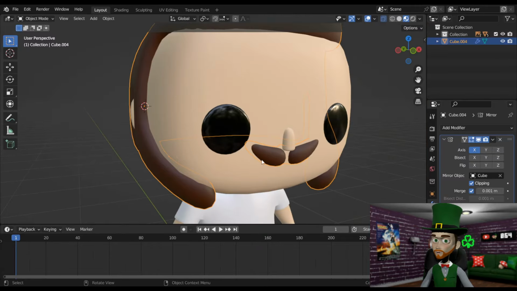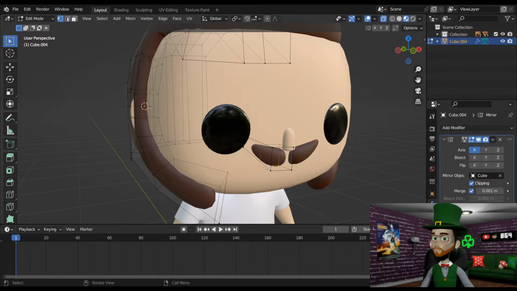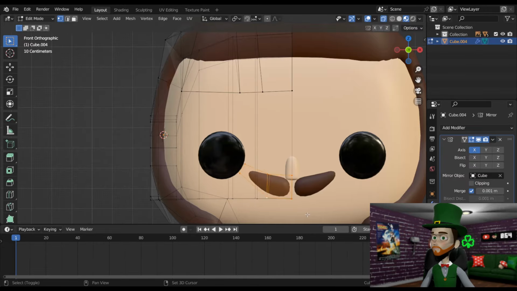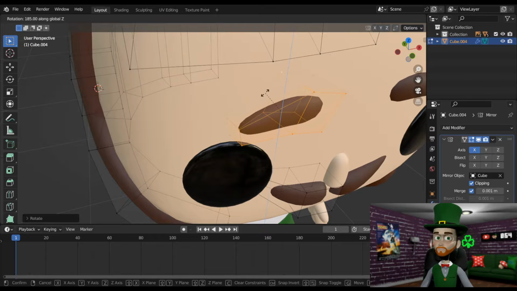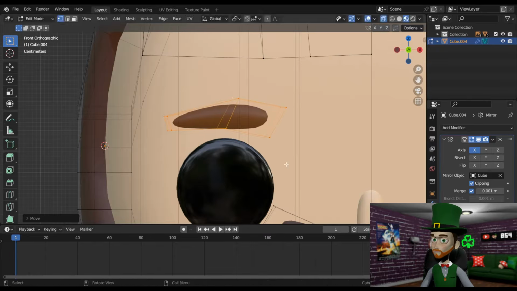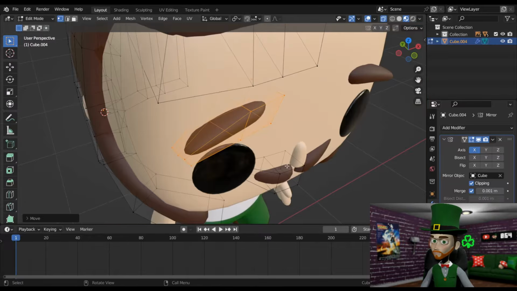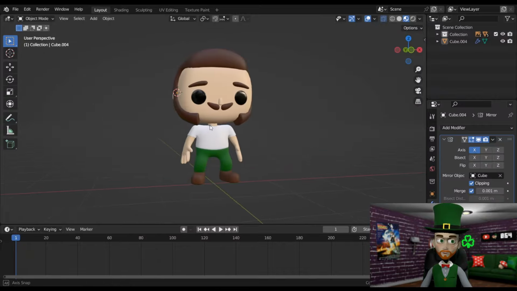If you want to give him eyebrows, you can do the same as what we did with the mustache, but put them over his eyes. Whatever style you're going for will decide this. You can spend more time refining his features, but this will get you to a good base for your character.